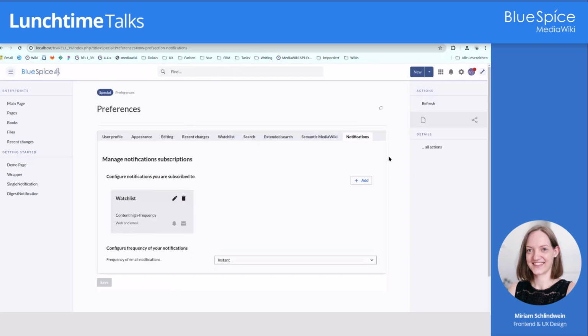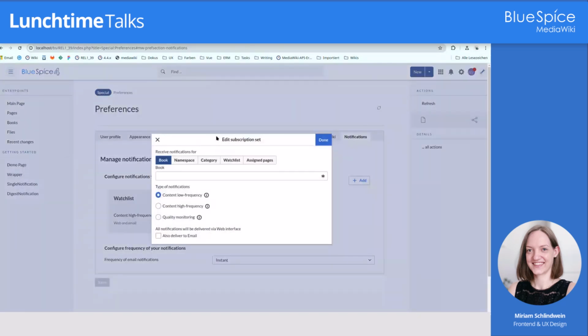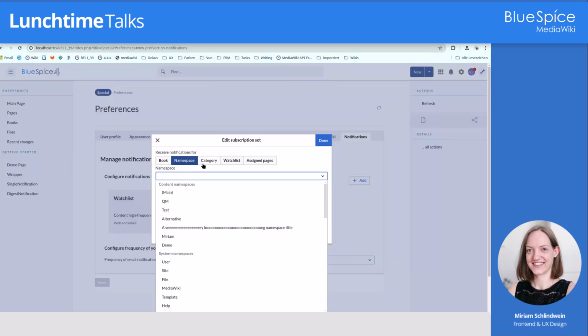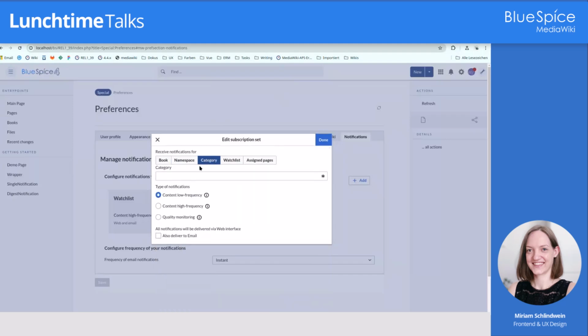And if I want to add a new configuration for a notification, I can click on Add and get this little dialog here. And then I can select if I want to have this for a book, for a namespace, can select here all namespaces or only one namespace, the category, and also watch list and assigned pages. So if we select now the main namespace, for example, then I can select, do I want to have the content low frequency or high frequency, and also can select this type.